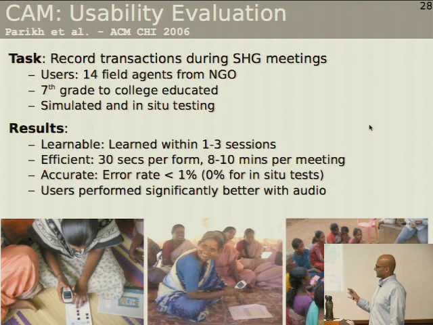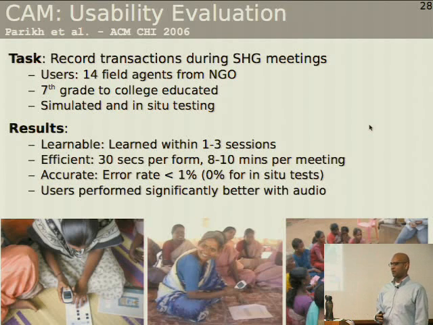And we tested the system in two contexts. One was a simulated context where we generated some fake data and had them capture it in our field office. Another was an actual in situ setting where we went to a group meeting and had the field staff capture the data that was generated during that meeting. The results were all favorable. The first result was that everyone learned the system. Most everyone learned it within one setting, within 5 minutes. A couple of the users took between 2 to 3 sessions.